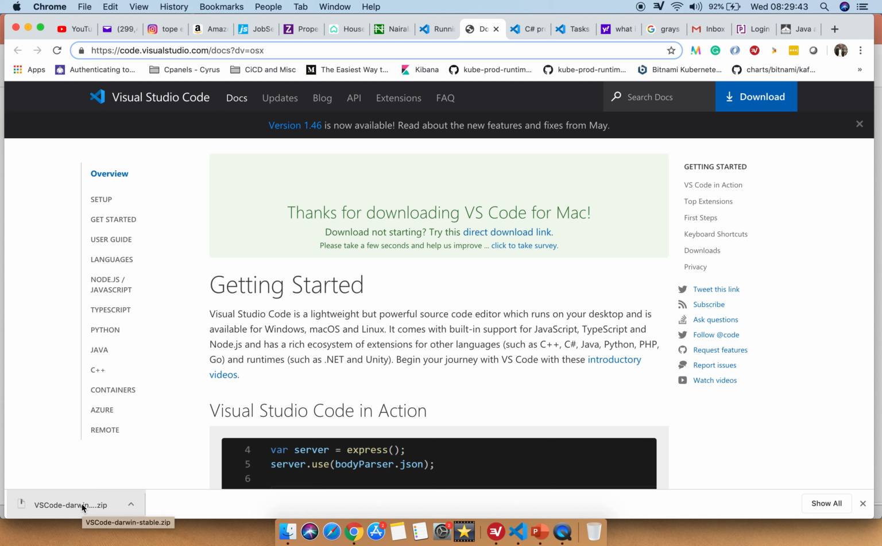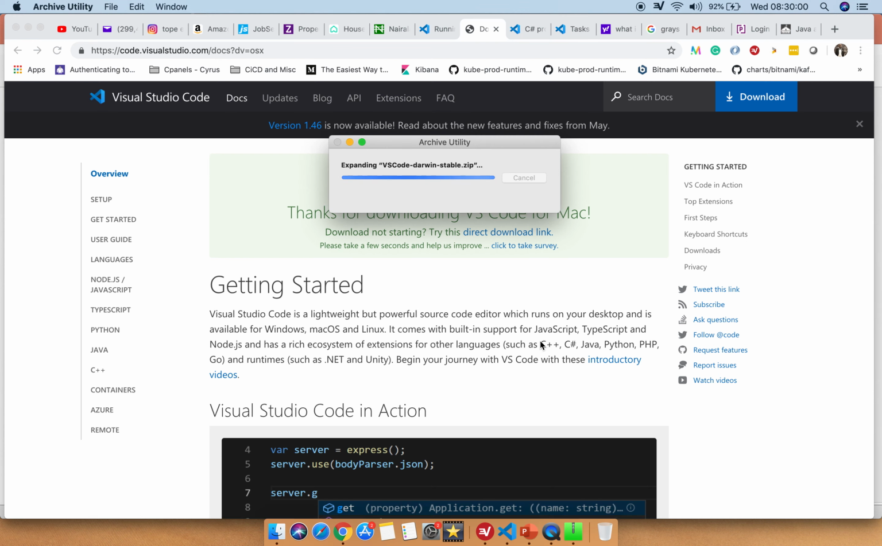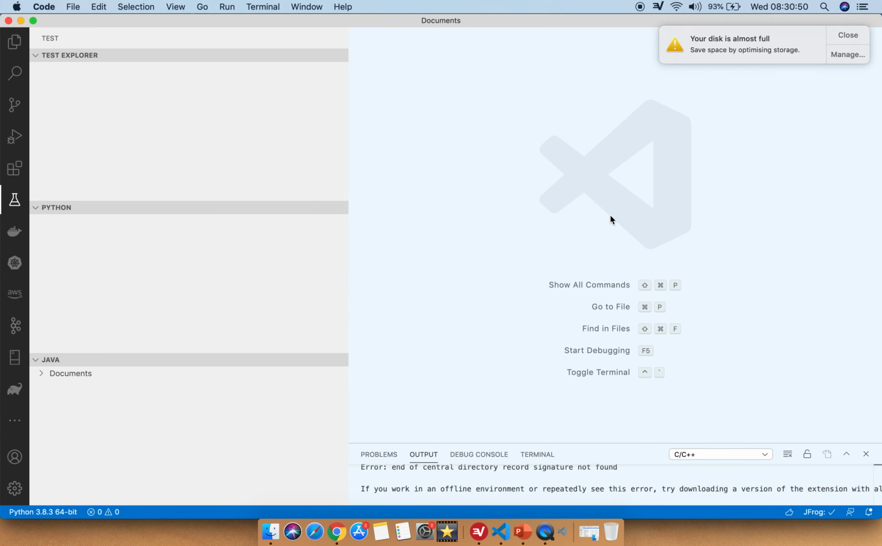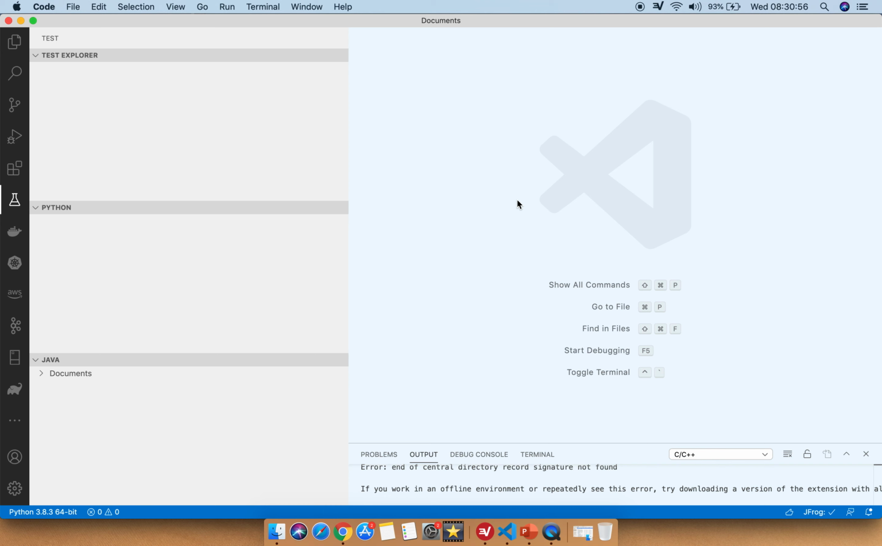I'm using a Mac computer, so it might be slightly different for Windows, but it would essentially be very similar. After it's downloaded, it downloads as a zip file. I'm going to double click it, and then it extracts, and I can open it, and here we go.